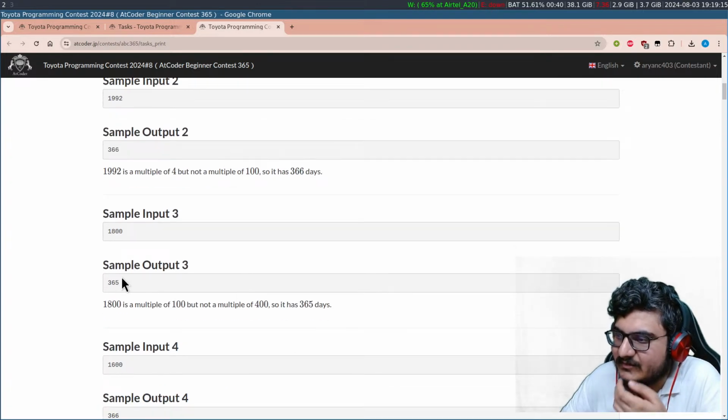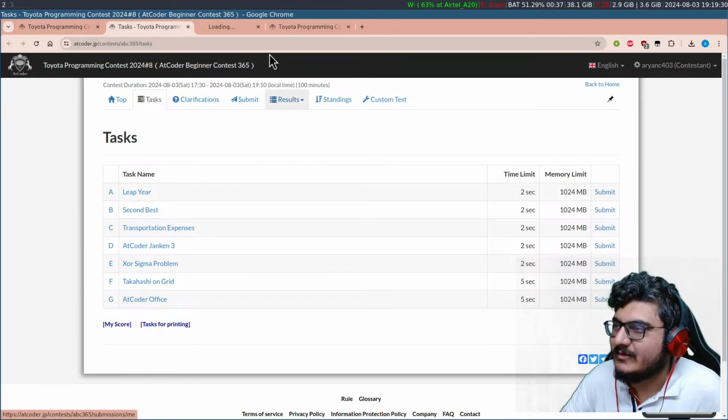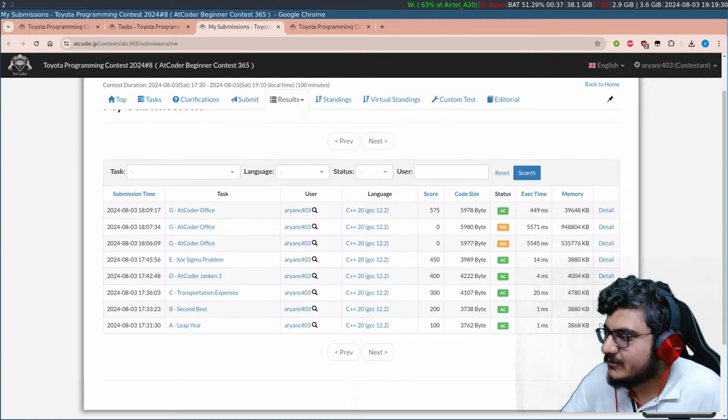And now there are different samples, for example 1800. Here y is a multiple of 4 and 100 but not a multiple of 400, so 365 days. So the problem was pretty much to implement the if-else given in the problem statement.